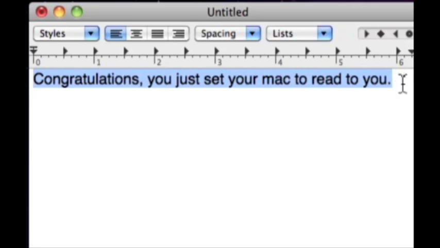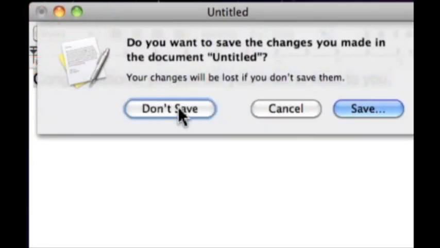And there you have it. At this point, you could stop the tutorial and replay it and go step by step to follow the instructions on how to set your Mac to read to you. Or if you'd like, you can continue watching the tutorial to see more examples of how useful this tool can be. I'm going to close TextEdit now. I'm not going to save it.